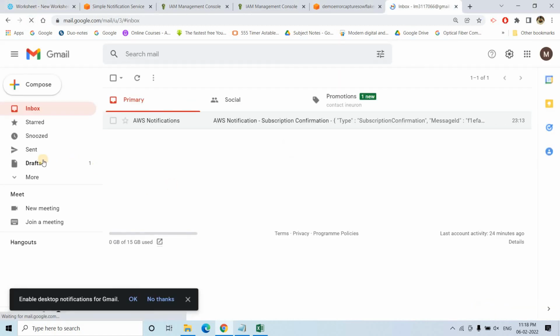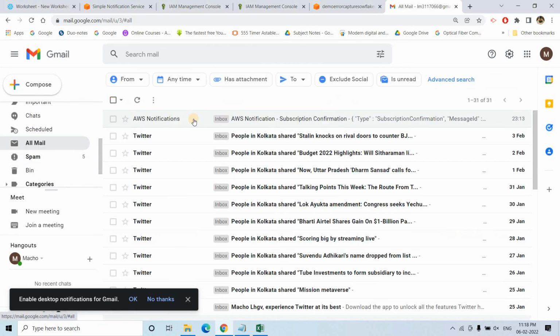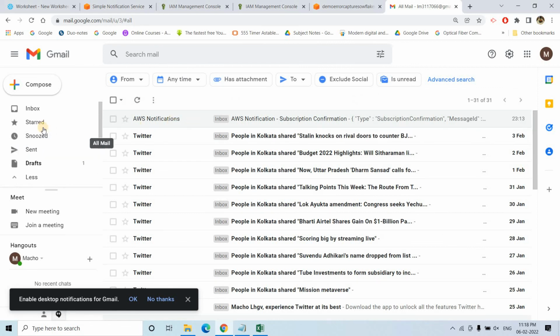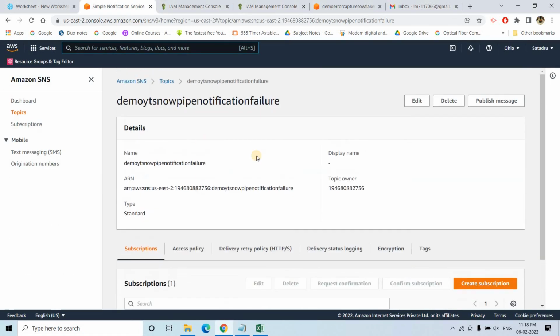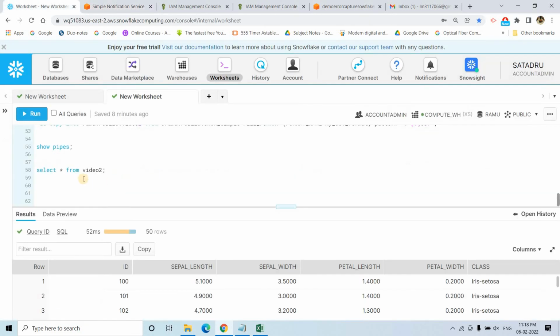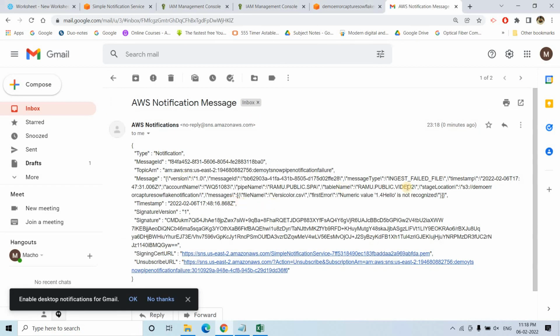So refresh this. I go to all mails. So this is our topic. It might be taking some time, but not much. Okay. See how beautifully AWS sends the notification. Okay. If you click on that, here you will be able to see the error. Okay. See, numeric value 1.4 hello is not recognized. Perfectly the Snowpipe is able to send the notification, right?